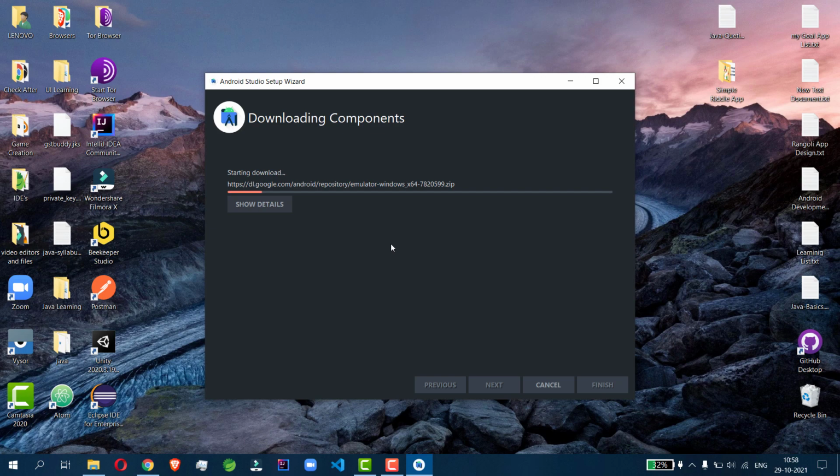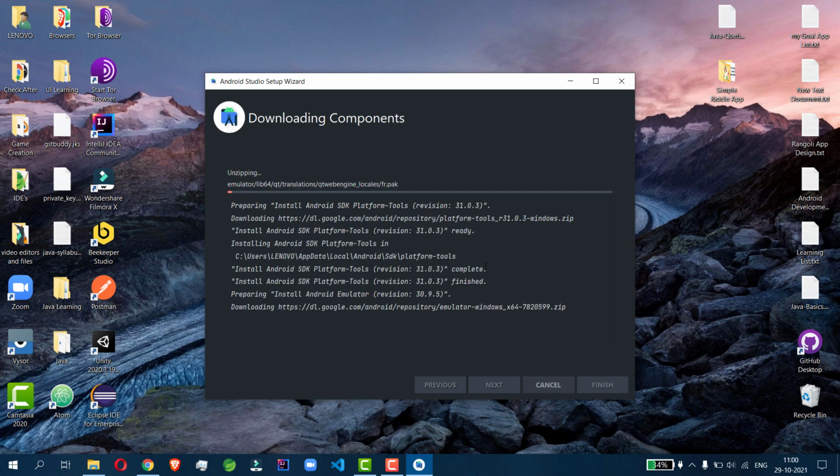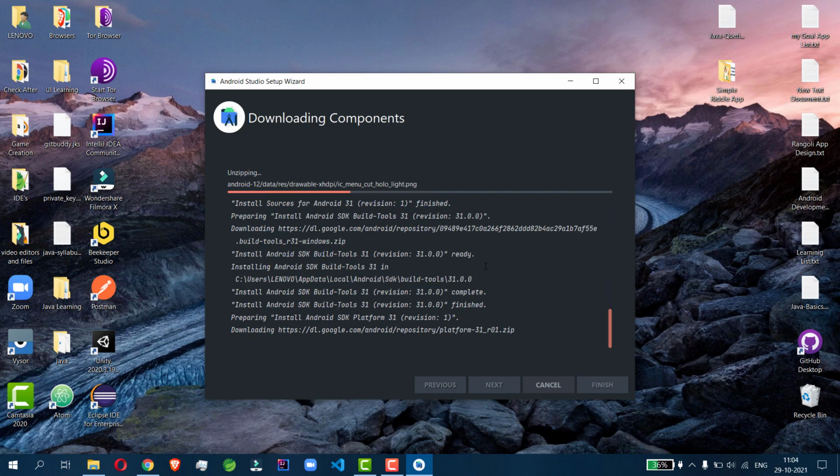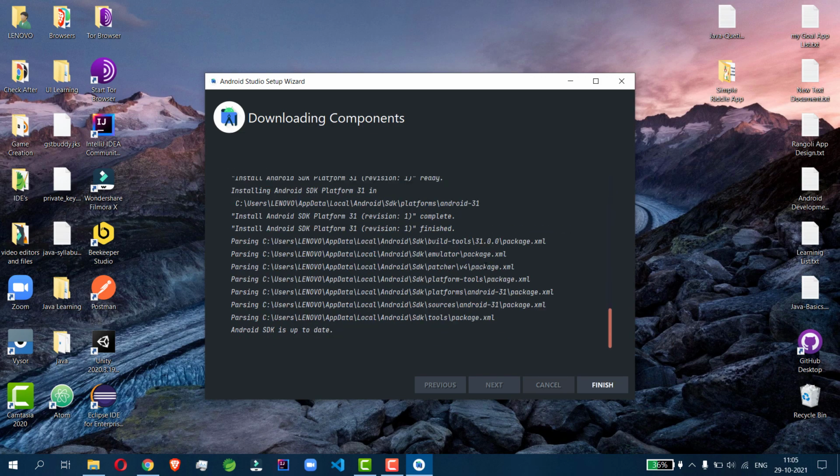It will take some more time. If you have a good internet connection, it will take less time. If you don't have a good internet connection, it will take more time. Okay, I'll skip this part and after downloading I will show you. Okay, the download is completed. Click on finish.